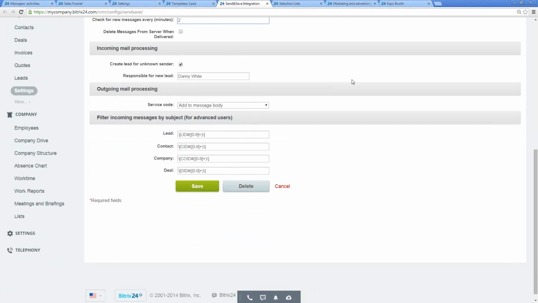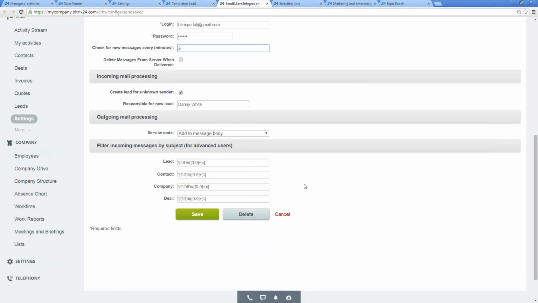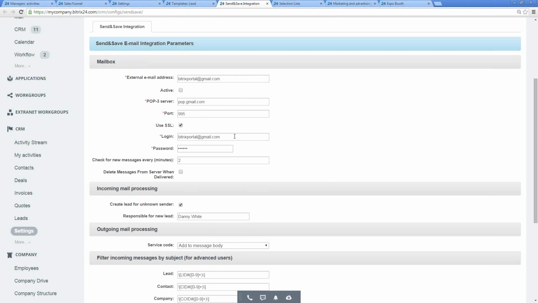For advanced users, there are ways to make sure that messages get appended to the proper CRM object, whether it is a contact or a lead. If a copy of an email is sent to this address, it will append it according to the information given, mainly the email address of the lead or contact.